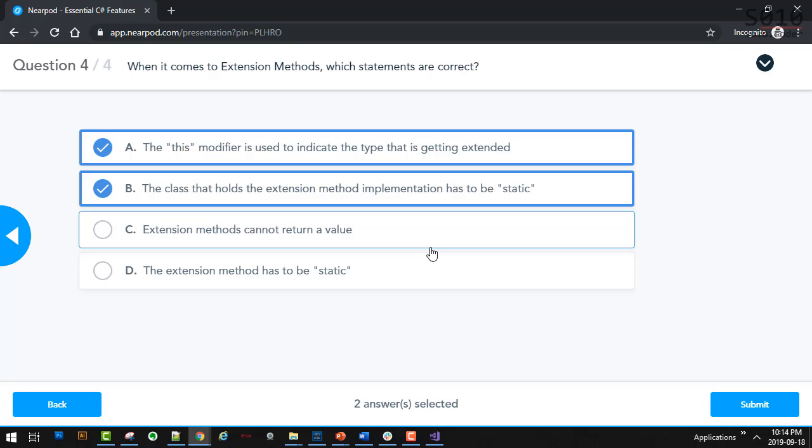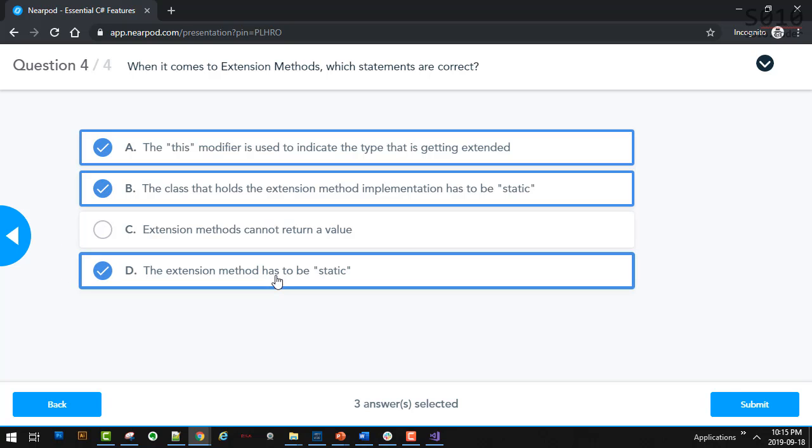Extension methods cannot return a value. Let's think about the one that we have seen as an example. We have a word count. Word count returns a value. It returns the word count value. So C is not correct. And D, the extension method has to be static, is correct as well. Again, I think that's the reason why you got so many wrong, because every one of them had multiple choices. It's not on you, it's really on me and how I elaborated the questions, okay?